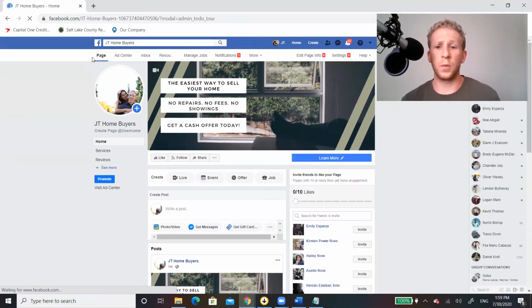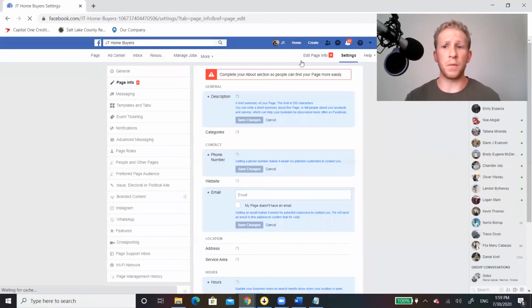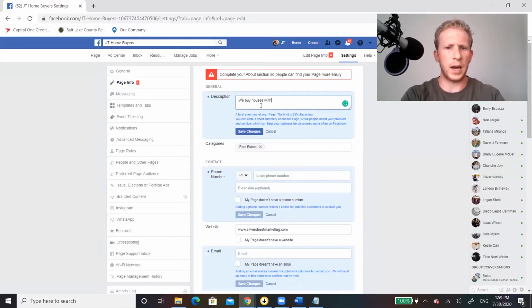All right, next, what we're going to want to do is go into the page info and make sure that we've got everything set up correctly and have enough information in there so that when people come across our site, again, they have more info that they can get their social proof from. So we can add a description. We buy houses with cash. And you guys get the picture. Go on and describe your business a little bit.